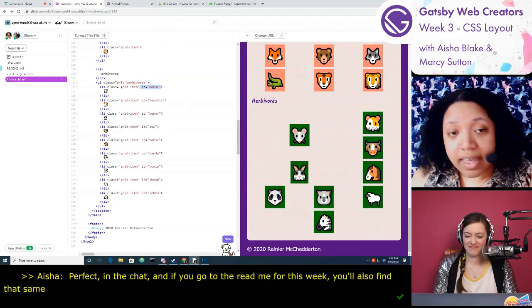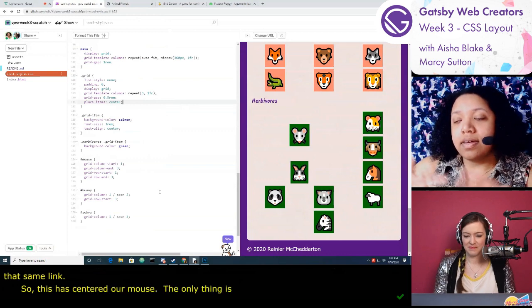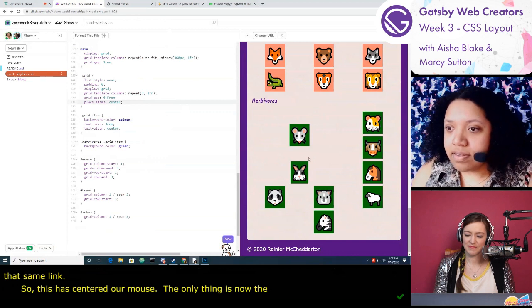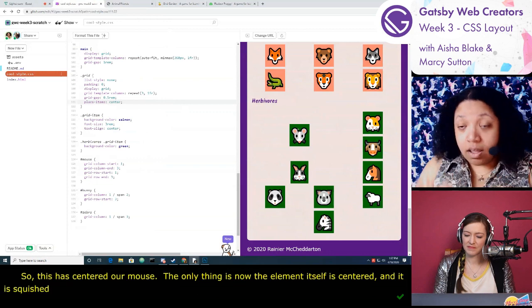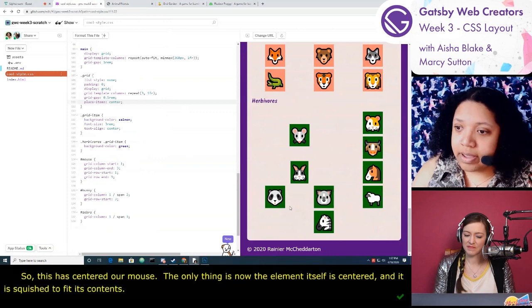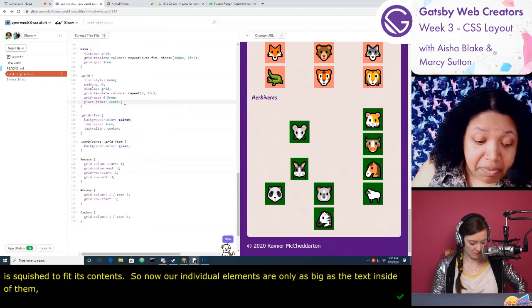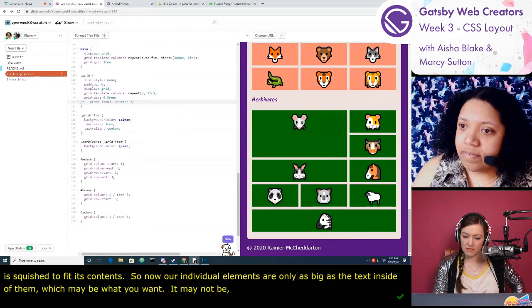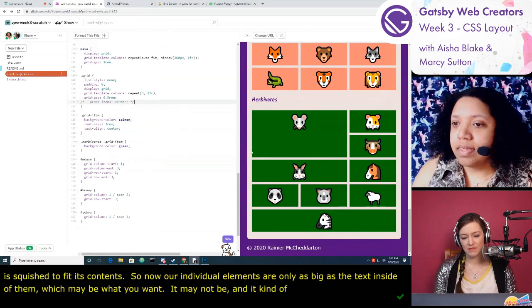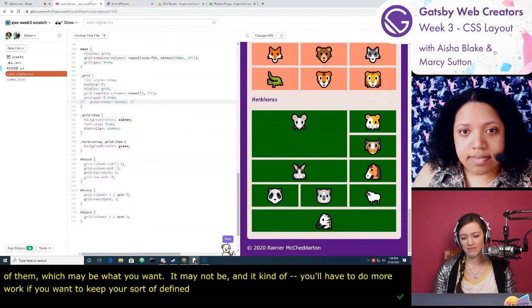So this has centered our mouse. The only thing is now the element itself is centered, and it is squished to fit its contents. So now our individual elements are only as big as the text inside of them, which may be what you want. It may not be, and you'll then have to do some more work if you want to keep your defined areas for each of your elements.